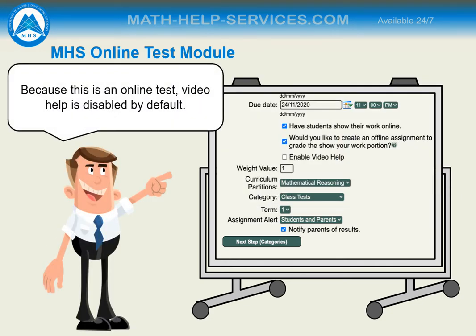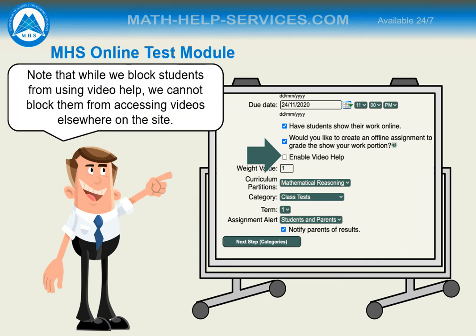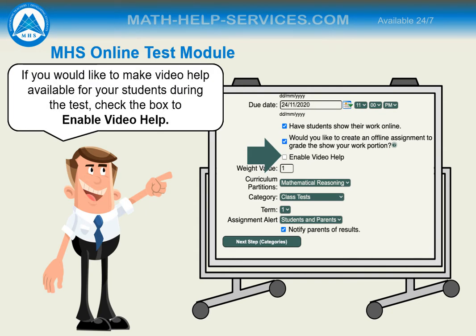Because this is an online test, video help is disabled by default. This means that students will not have a link attached to each question with embedded video help. Note that while we block students from using video help, we cannot block them from accessing videos elsewhere on the site. If you would like to make video help available for your students during the test, check the box on Enable Video Help.